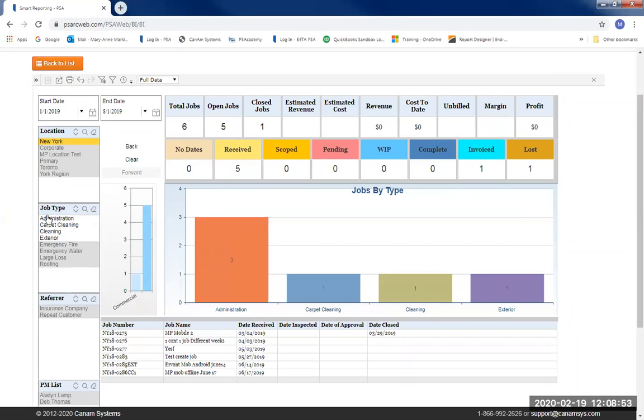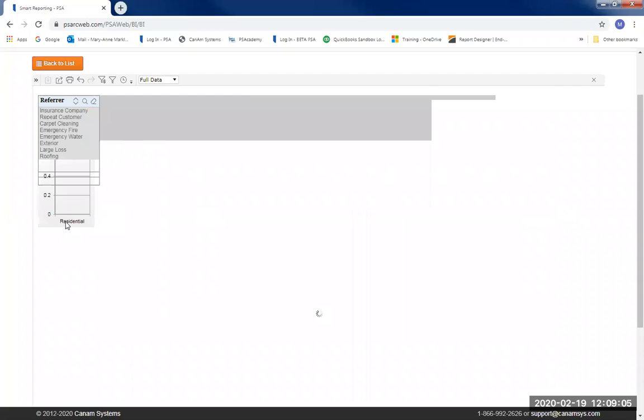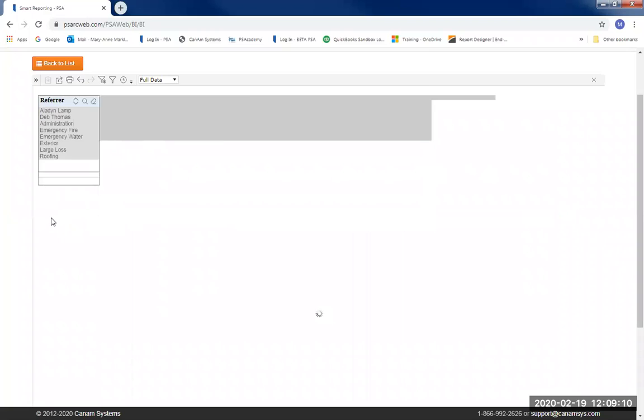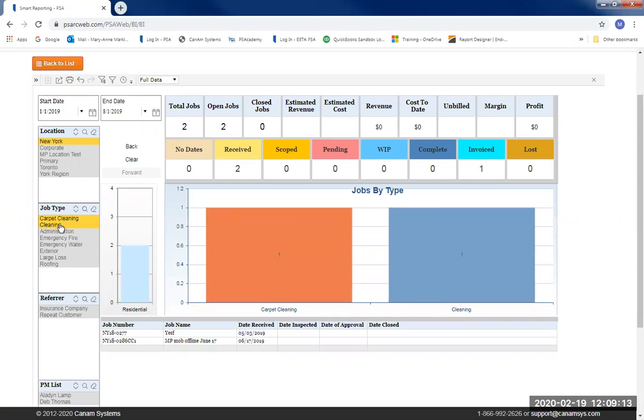Okay. And so we can see here again, we have multiple options. I am going to show you now, if I just click on the cleaning, you can select multiple options in your areas by using the control key when you click onto the option. So when I pressed the control and selected the carpet cleaning, I was able to show those two. So you have that ability to select multiple options within your filter areas.